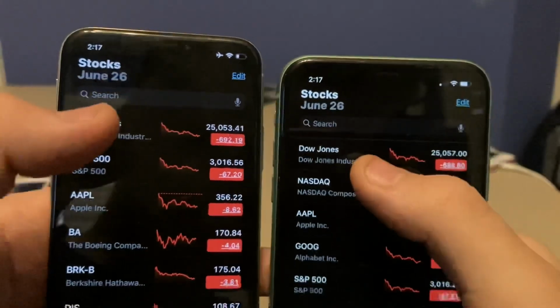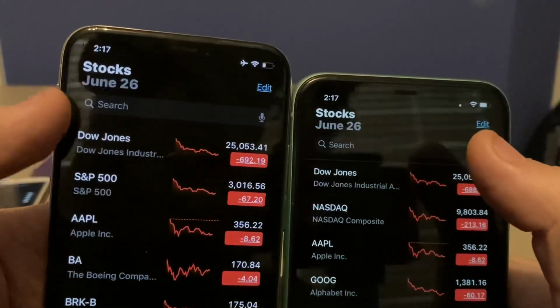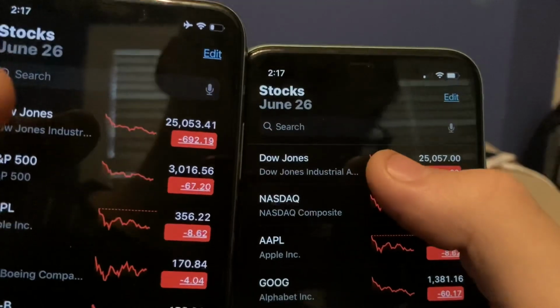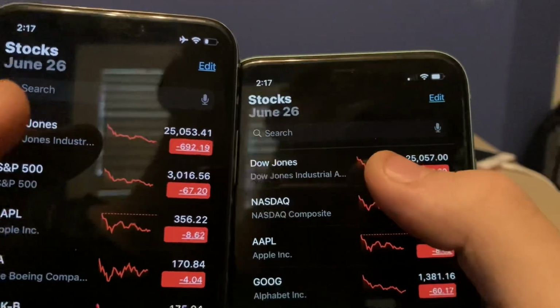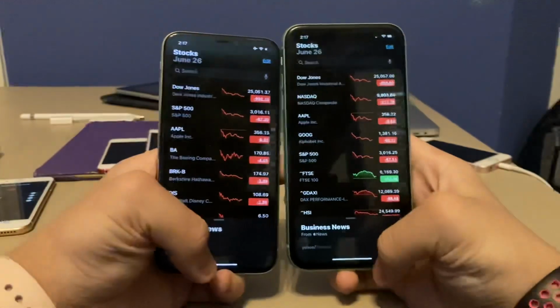This is very hard to notice, but on iOS 13 there's no line separated at the top, while on iOS 14 there's a little separator separating the search from the rest of the stocks. It's very, very hard to see. It's very faint on camera, but it is there. So really cool change there, Apple.